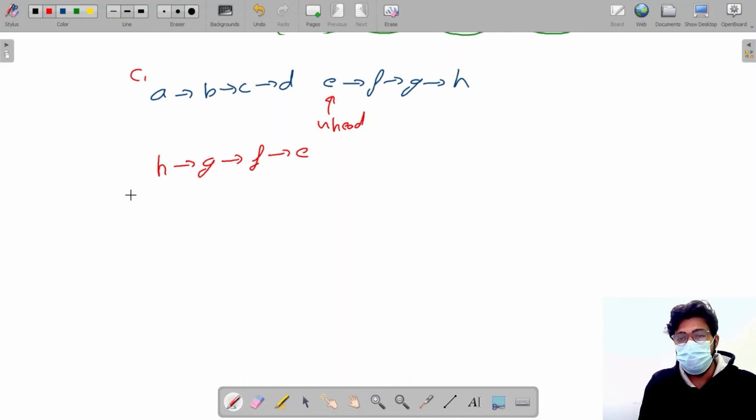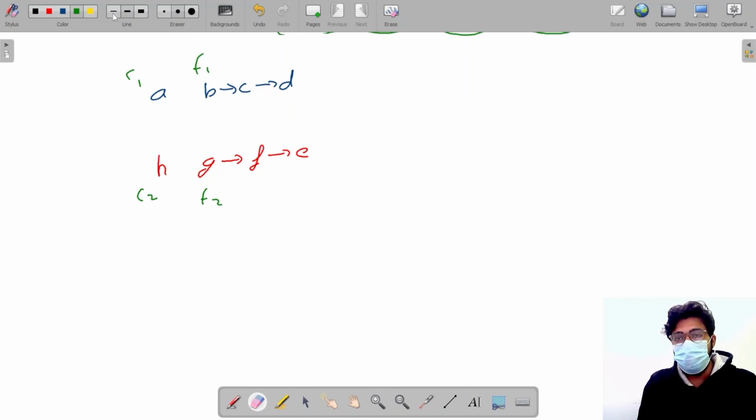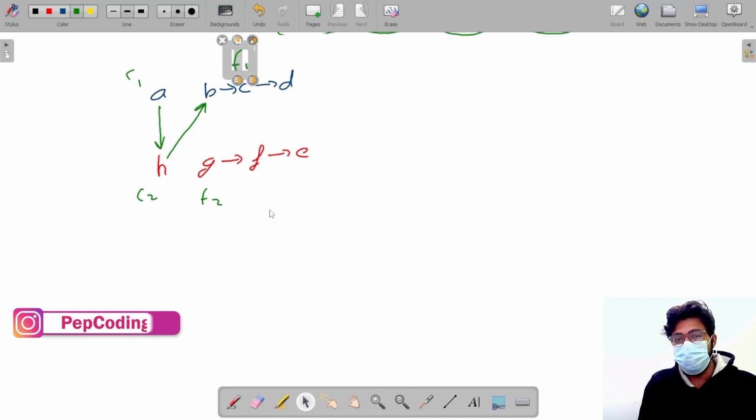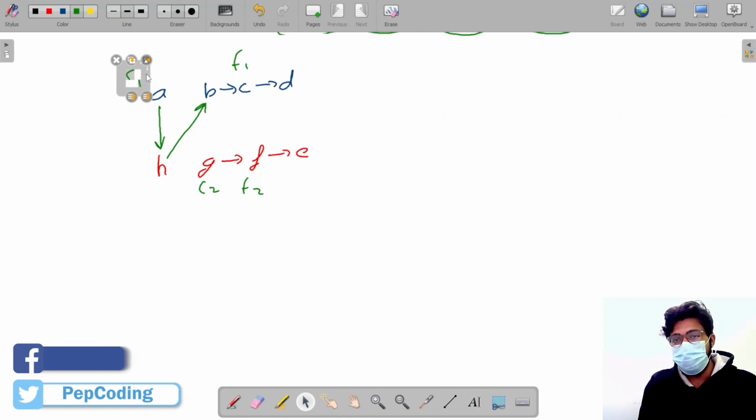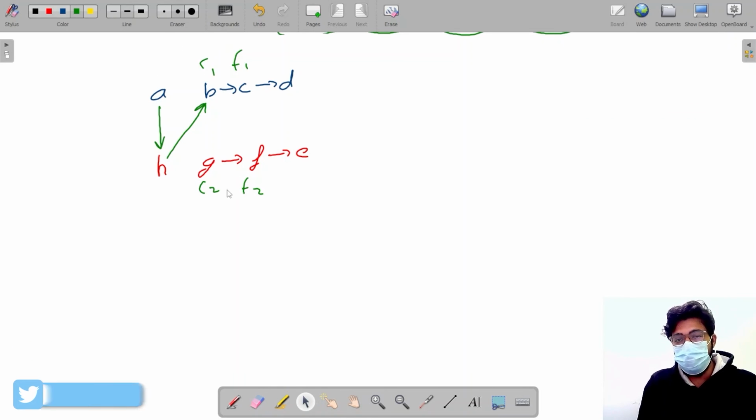So here is C1. Let me take another color. C1, this is C2, this is F1, this is F2, right? So let's run our example now. We need to break these bonds first. Then we have to make this bond, this bond. We have to update them. Again, we have to remove these bonds.